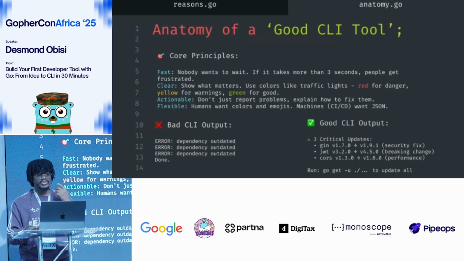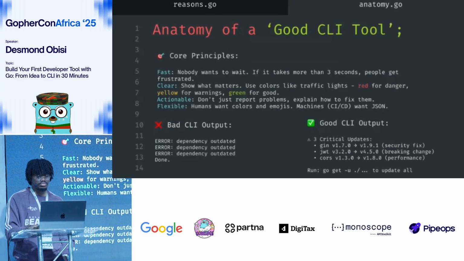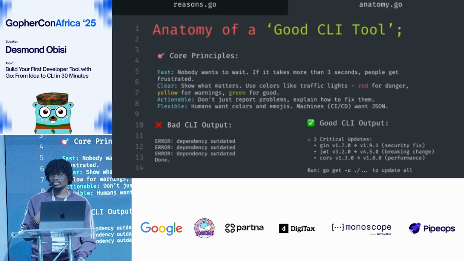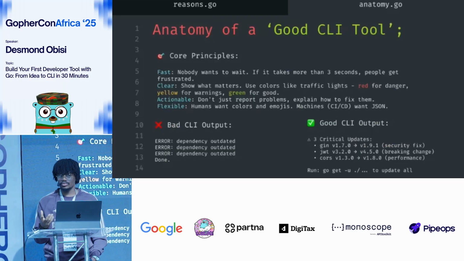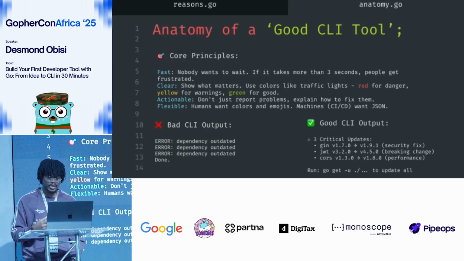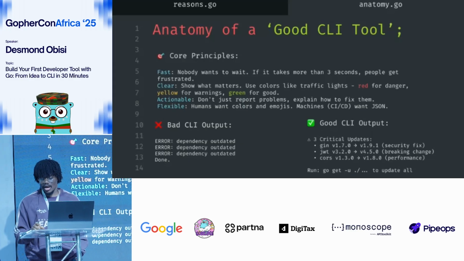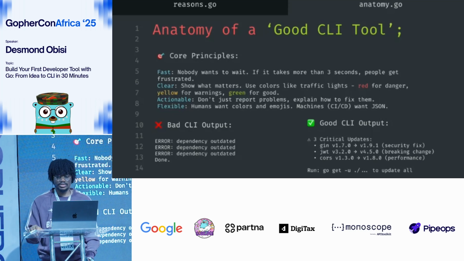Then let's talk about the anatomy of a good CLI tool. These are the things I look out for when I want to build a command line tool, right? First of all, how fast is it? Nobody wants to wait. I type a command, I have to wait for like 100 hours, 1 hour, in fact 10 minutes, and I've not seen an output or something. People don't want that, right?